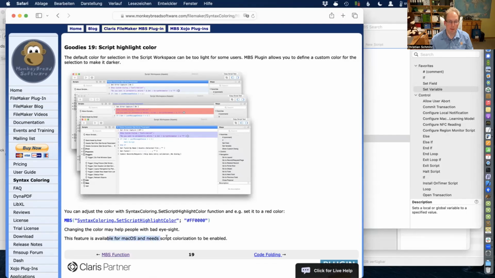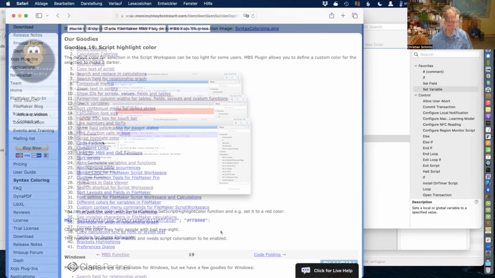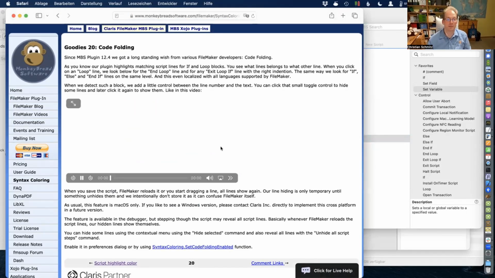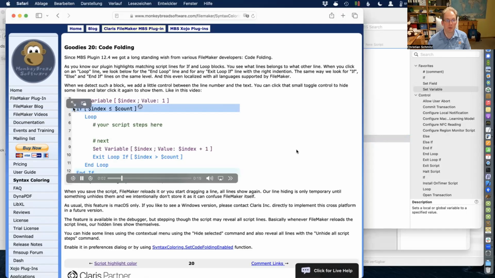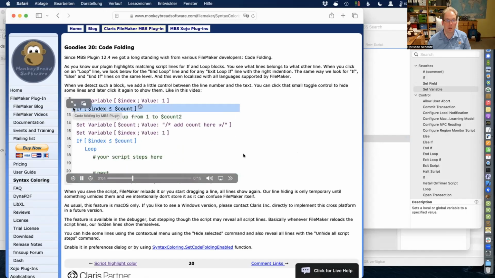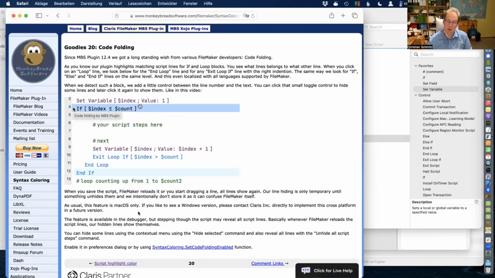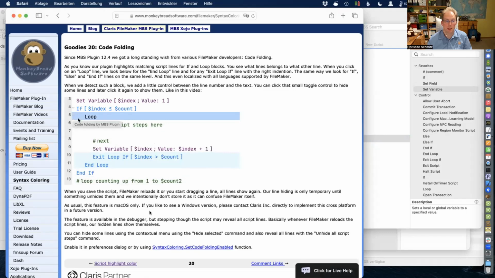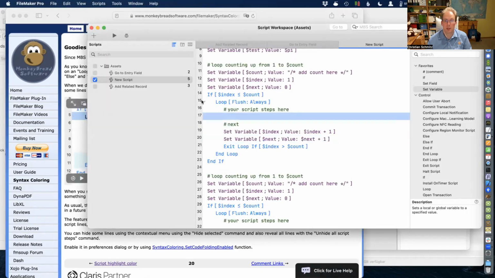Okay. For Mac, if script coloring is enabled. Maybe the last one for today: code folding. Code folding can be very useful if you have a lot of script lines and you'd like to fold something. The plugin looks at the boundaries, loop and end loop. Let's see here, I can just shrink it, expand it.